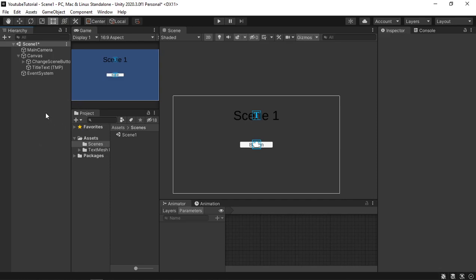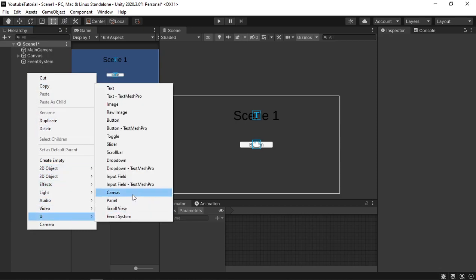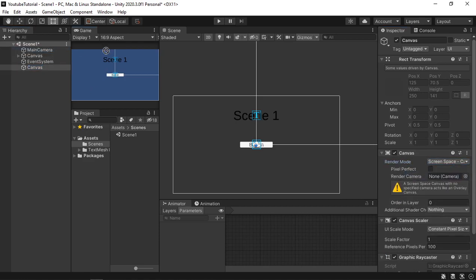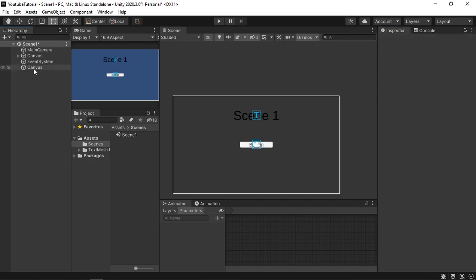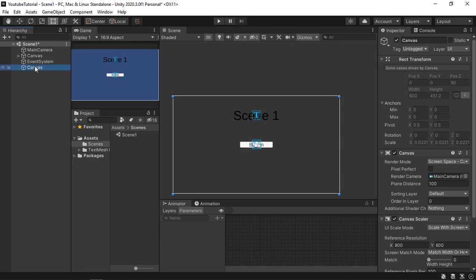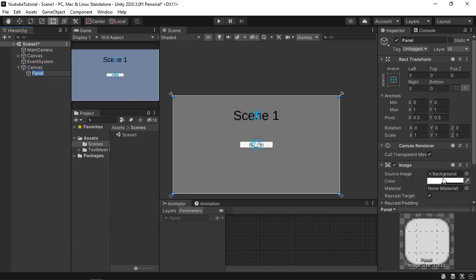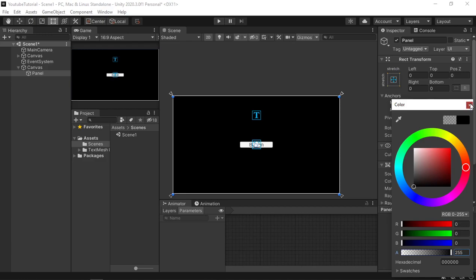So now what we want to do is create another canvas. And this is going to be our scene transition effect. So let's go UI, canvas, and set it up just like the other one, screen space camera. Let's drag the camera in and scale with screen size. And now on this canvas we want to add a panel, so we go UI panel, and then we want to change this panel to all black, and we want to change the alpha to solid.